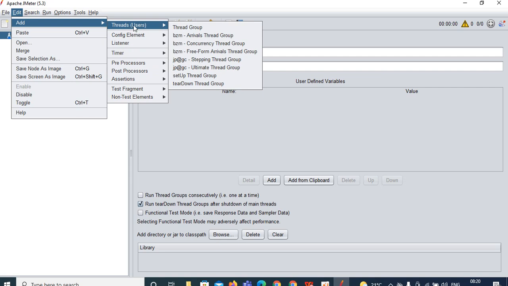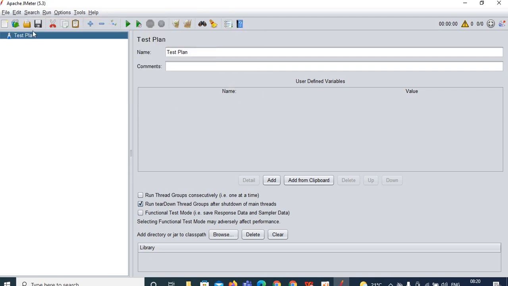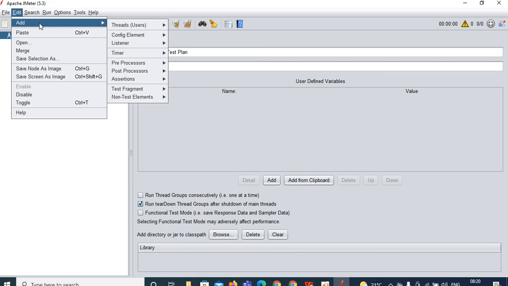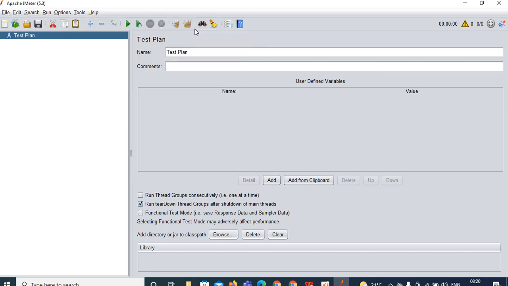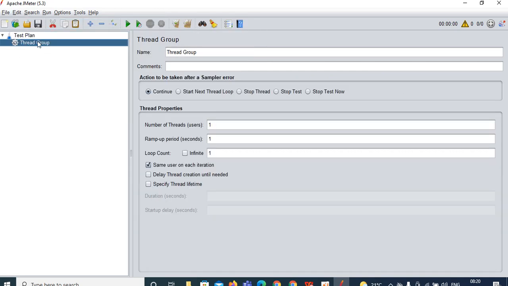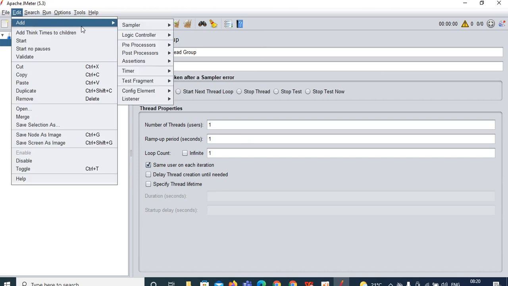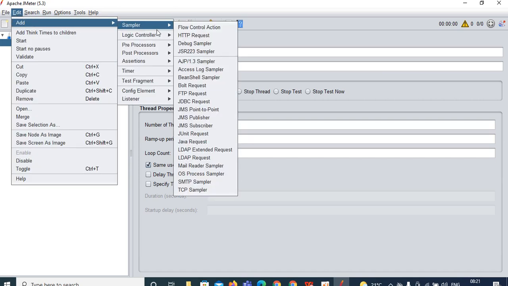I want to add the thread group. How can you add? Go to edit, come to add. Here you can see threads, and click on the thread group. See, the element is added over here. Now I want to add one more element. Don't be confused, I am just showing the options. From tomorrow onwards, you will come to know what all these things are.